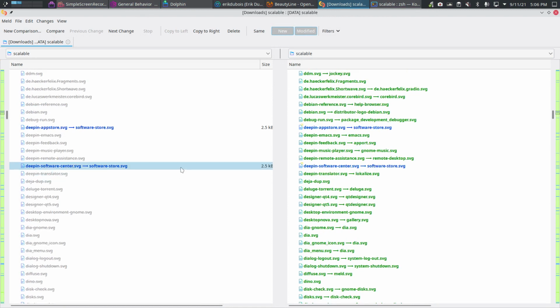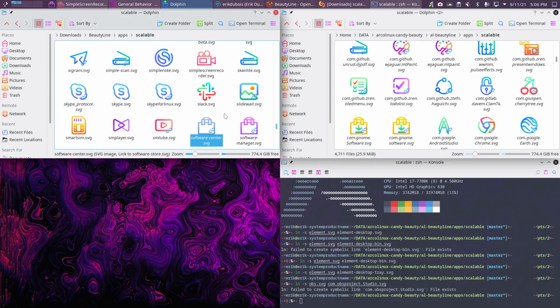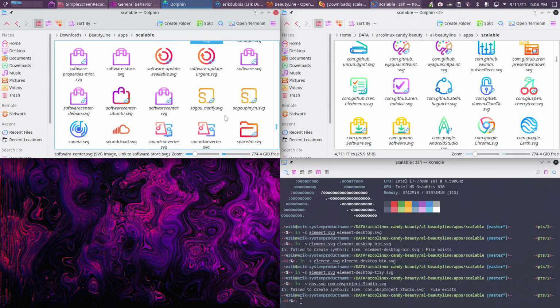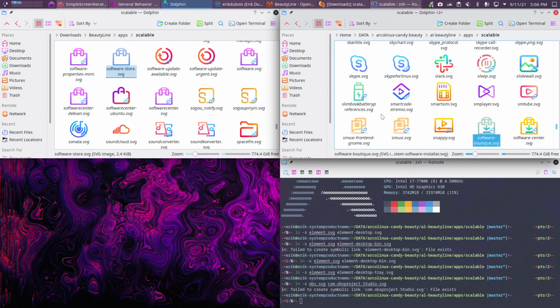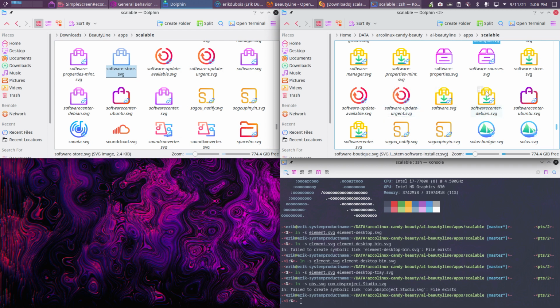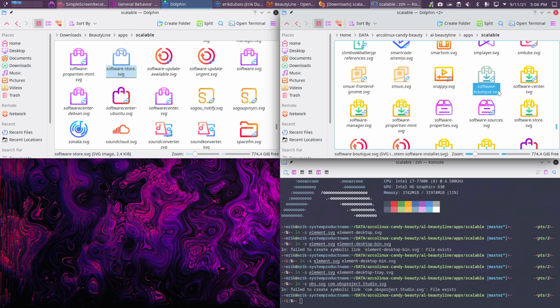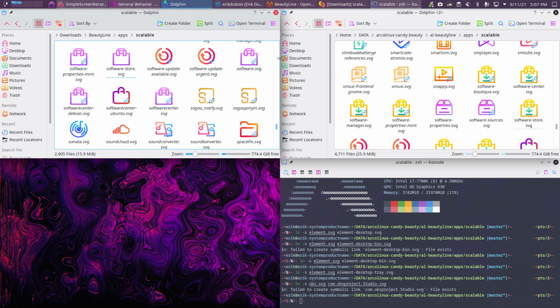And then Deepin Software Store. App Store. Let's have a look at the software store. A little bit more. Software store. Missing it. Here it is. Software store. And here is software boutique. But there is also a software center, manager, properties. Here, store. So it's either the yellow guy or the purple guy, and we're gonna keep the yellow guy.